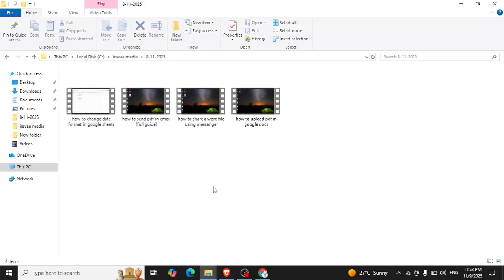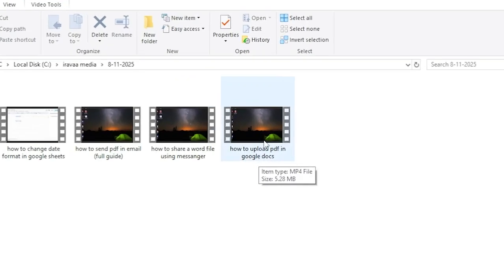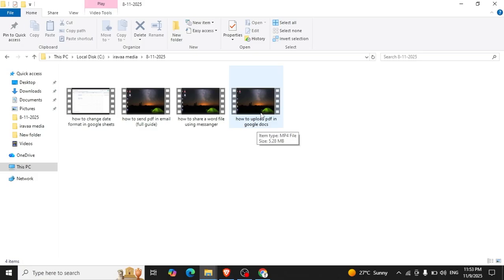If I want to compress this video, first of all check the video size. As you can see, the size of this video is 5.28 MB. If you want to compress this, how can you do it for free?